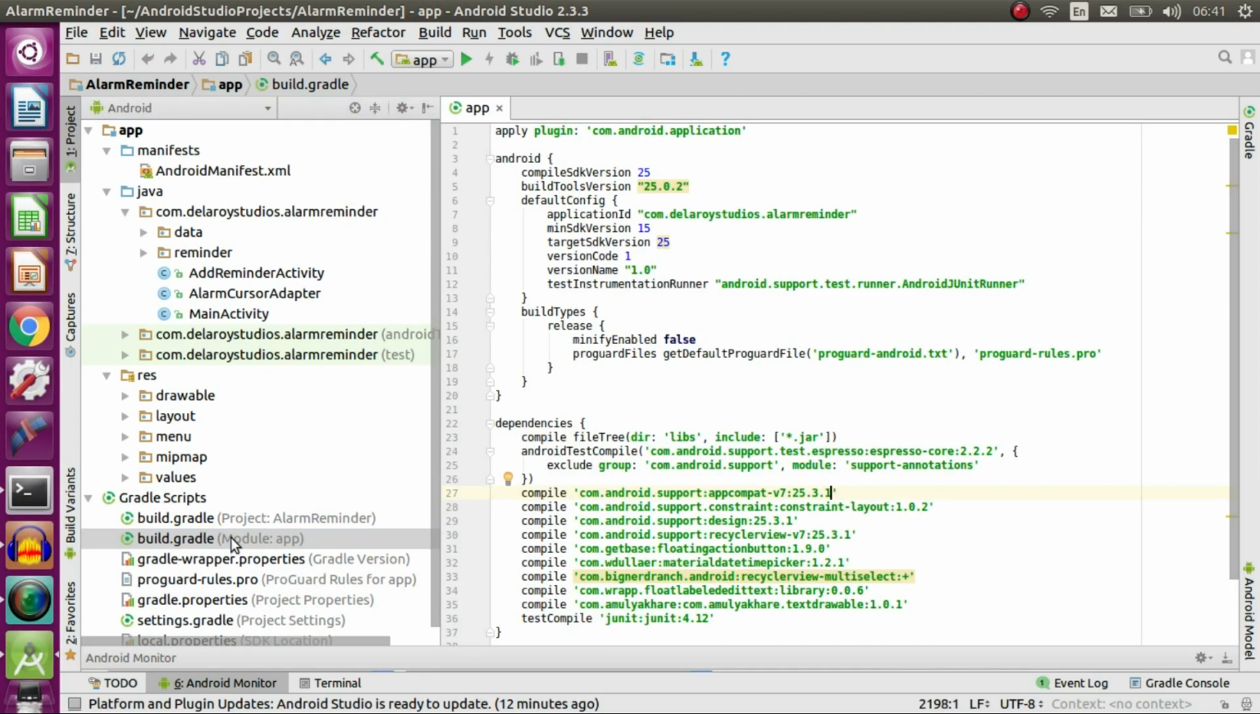You have to include the Android support design. This is version 25.3.1. You can use this version or the version you have installed in your Android SDK. You also need to include the recycler view. You might need the floating action button from GitHub, but you have that out of the box from the support design. You need to include the material date time picker so as to select the desired reminder date and time.